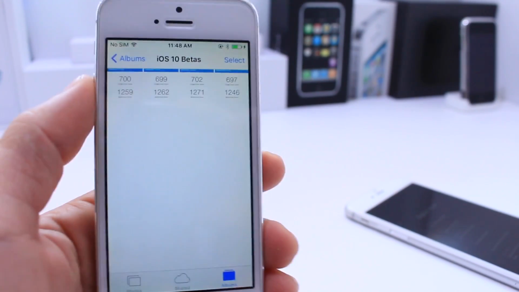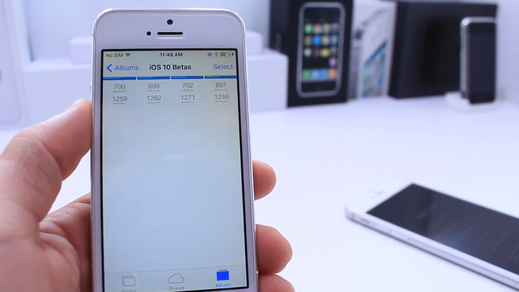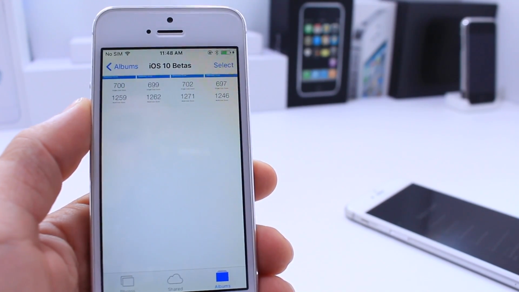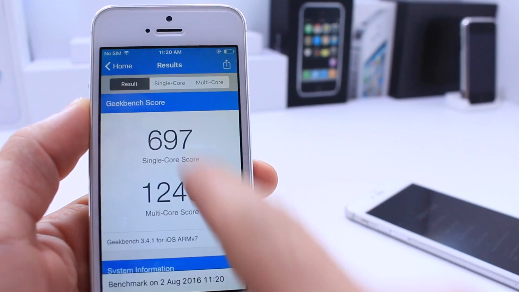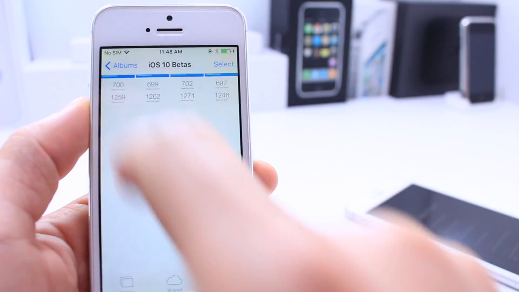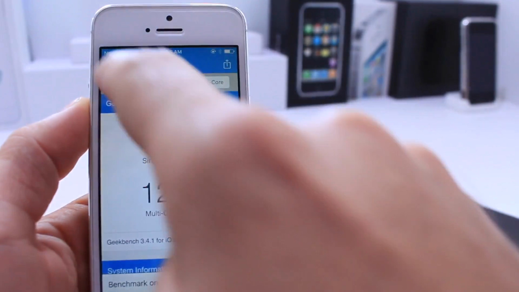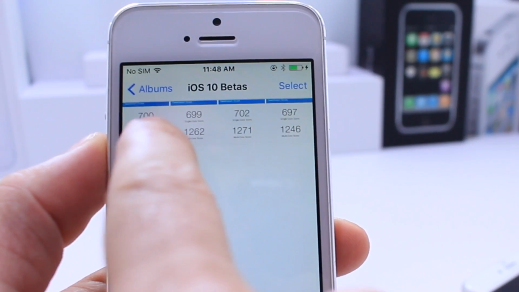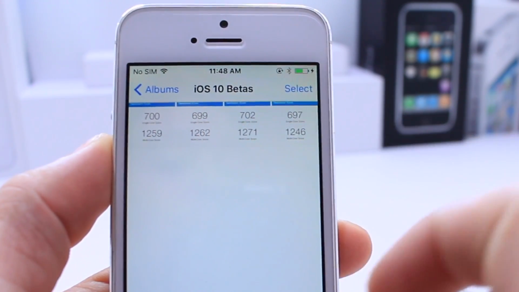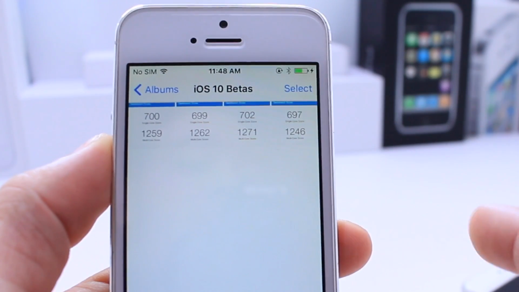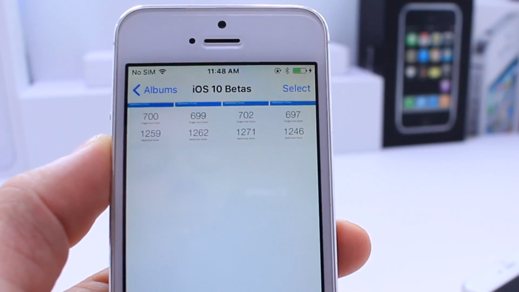So right now what you're looking at is all the performance tests from the first beta to the fourth beta today. So right here is the latest beta, iOS 10 beta 4, and the first image over here is the first beta, beta 1. If we see the numbers here, we see that there's progress and then it drops. We can see that it dropped a little bit from 702 to 697. Not a big deal, a small change on the single core score.